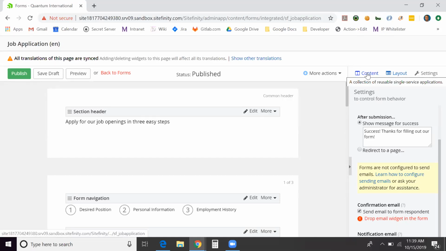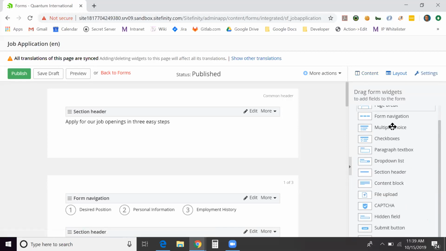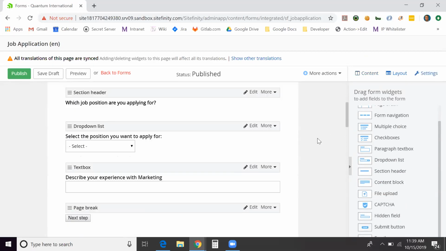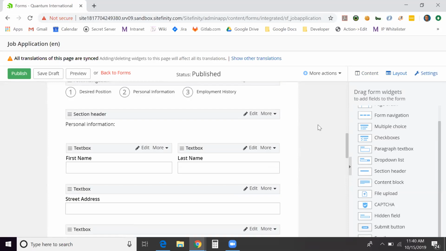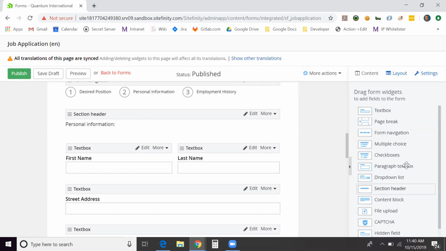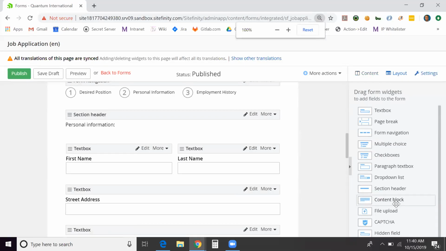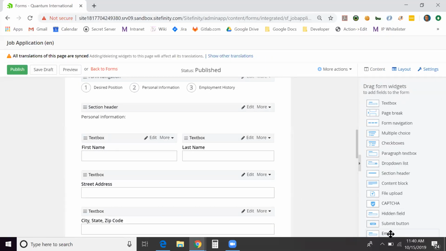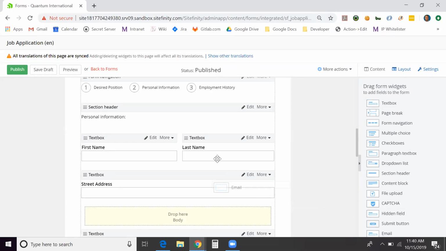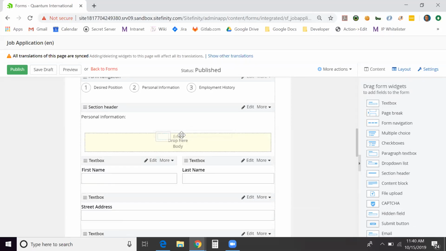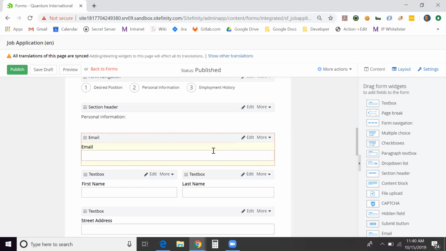So I have to go back to content, and let me find a good suitable place for the email, right above the name probably. I find this, where is it? Yes, go a little smaller, there we go. Email button. So I'll drag this one in, and really that's all I have to do.